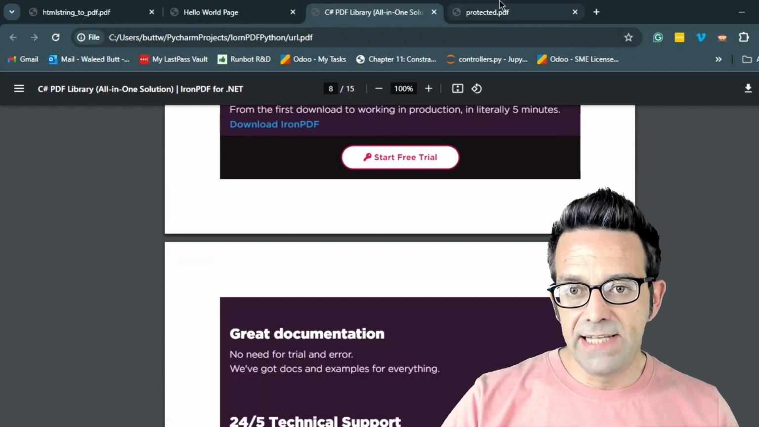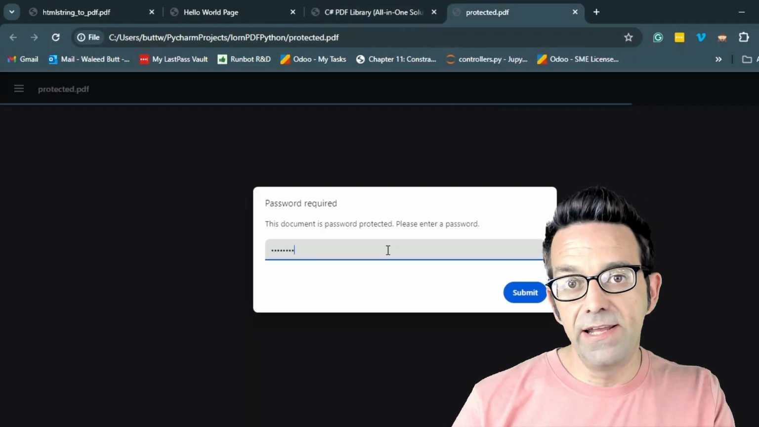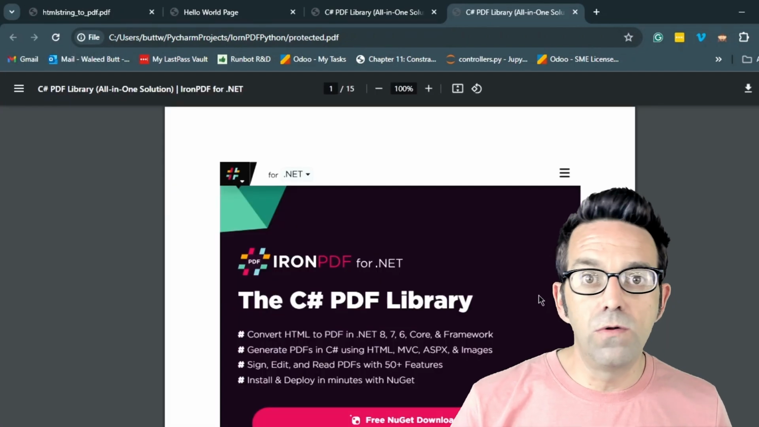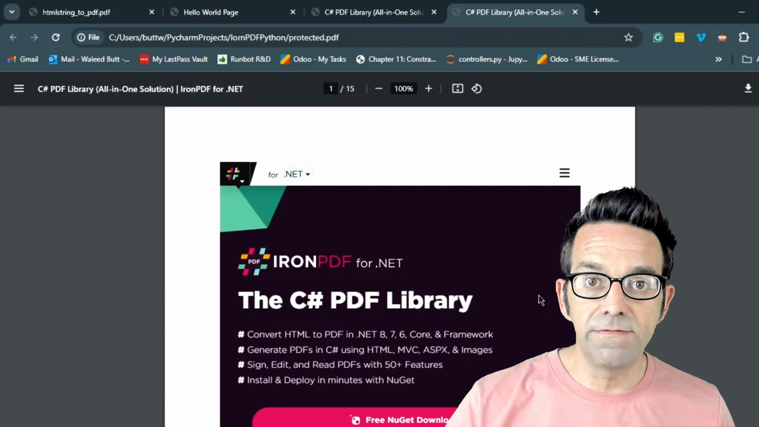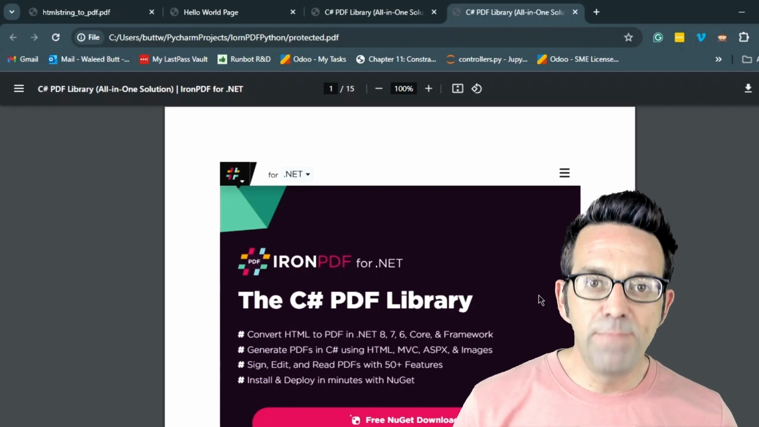And finally, we have protected.pdf secured with a password. And this demonstrates IronPDF's ability to enhance the security of your PDFs so that only those with the password can have access to its sensitive information. And that's it, creating PDFs using IronPDF in Python.